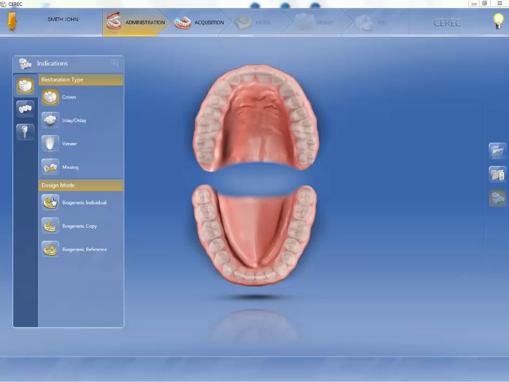I'm doing biogeneric individual. Now there's 3 design modes. Biogeneric individual uses adjacent teeth to design the restoration. Biogeneric copy is where we actually copy a pre-existing tooth, and biogeneric reference is when we use a tooth somewhere in the arch to give reference for what we want to design. We're going to concentrate mainly at this point on biogeneric individual.